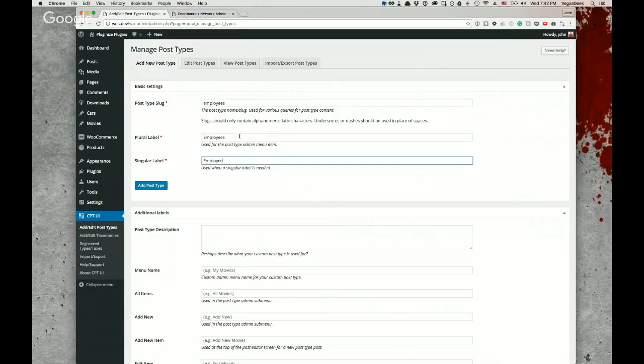So the way that we've got CPTUI set up is, these are the only 3 fields that are needed. We wanted to make it so that it was, look, these are the only 3 things that you need. If you wanted to, you could go right here, hit add post type, and you're done. Your post type is created.